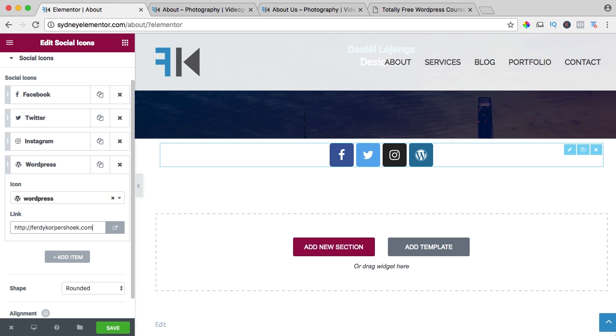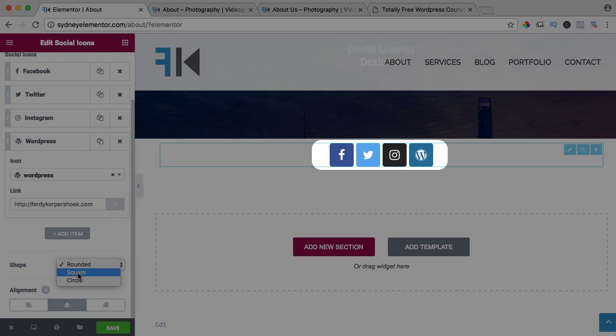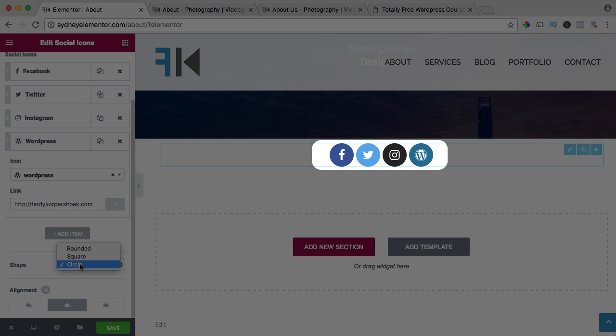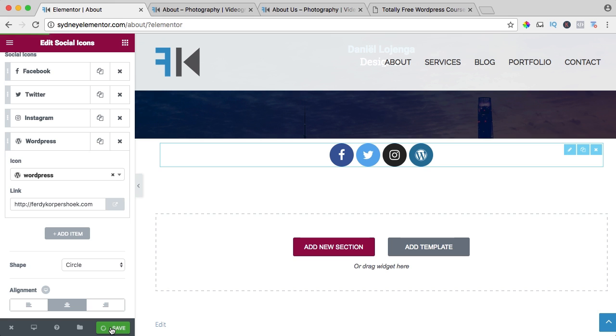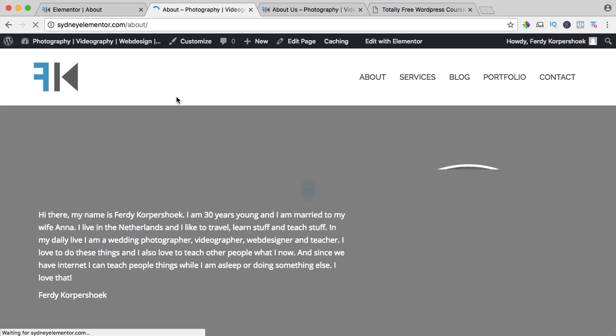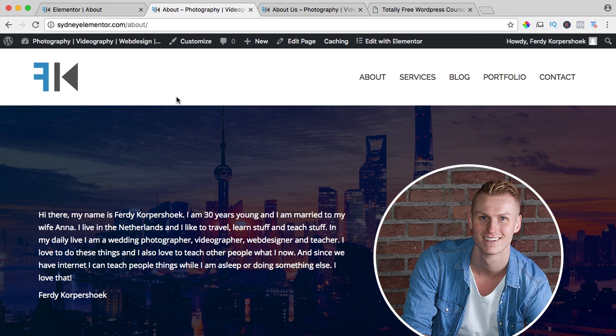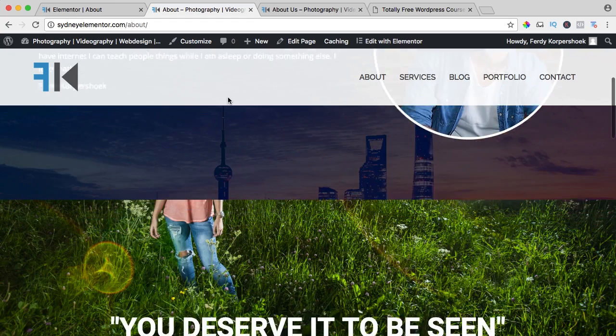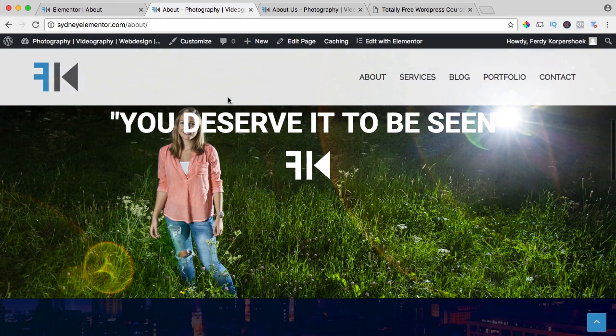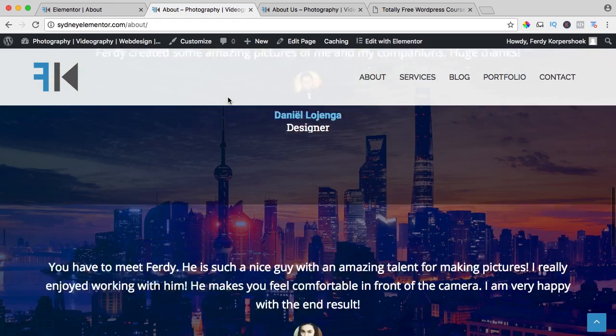freddykorpshoek.com. And I can change the shape to circle or square or rounded. I leave it as circle. And I save it. So this is the About page. I scroll down. You deserve it to be seen.